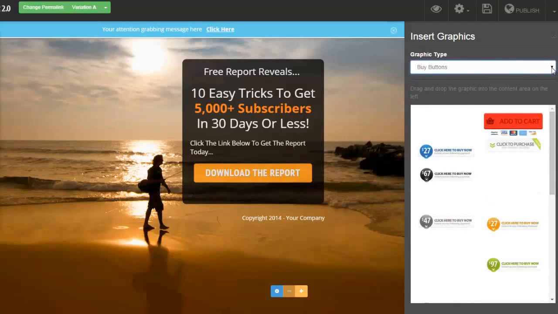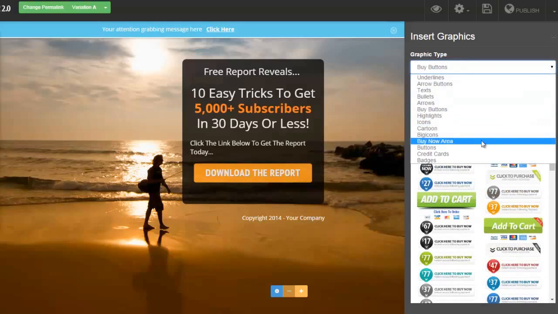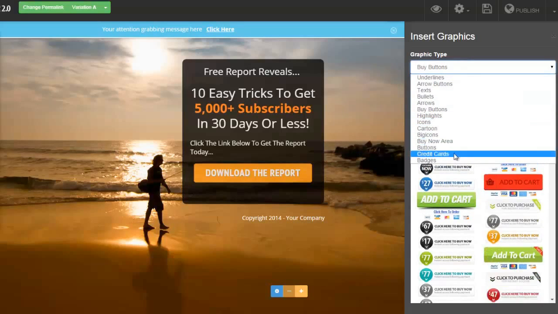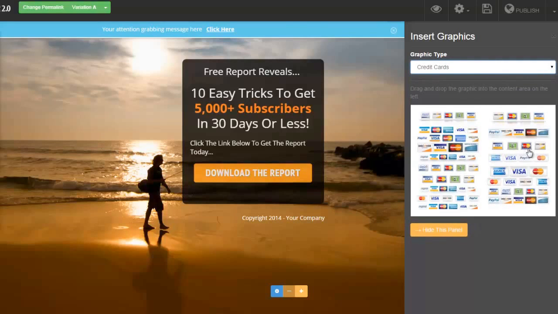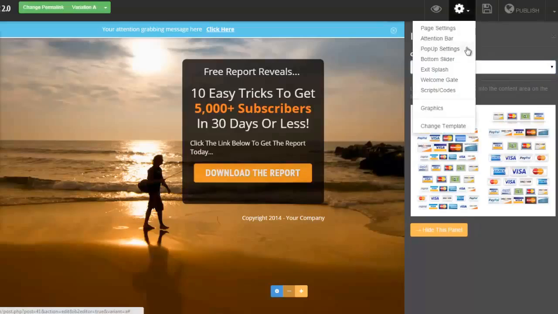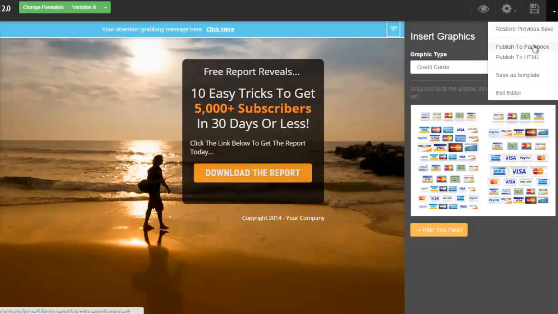I don't have enough time to show you all of the features, the graphics, and the benefits of using InstaBuilder 2.0. Credit card icons. Check this out. Everything is here that you need. It is unbelievable what is included with this package. But if I come over here, obviously I can save it, but check this out. If I come over here, I can publish this to Facebook. I can publish this to HTML. I can even save this as a template so that I can go and open up this page later on.